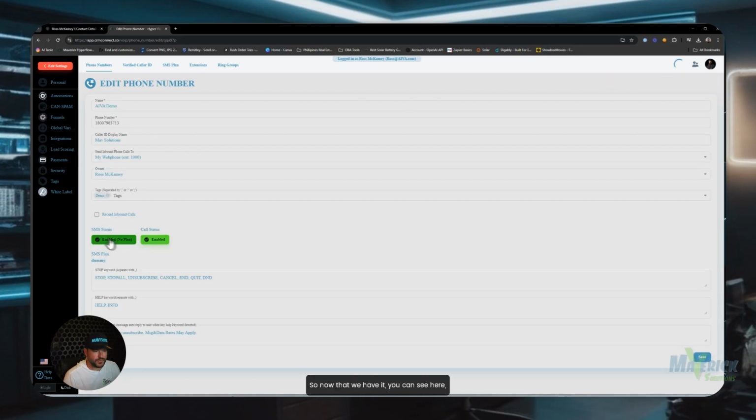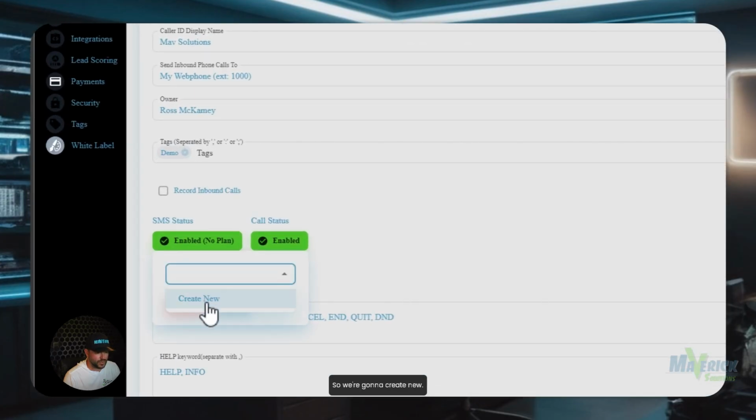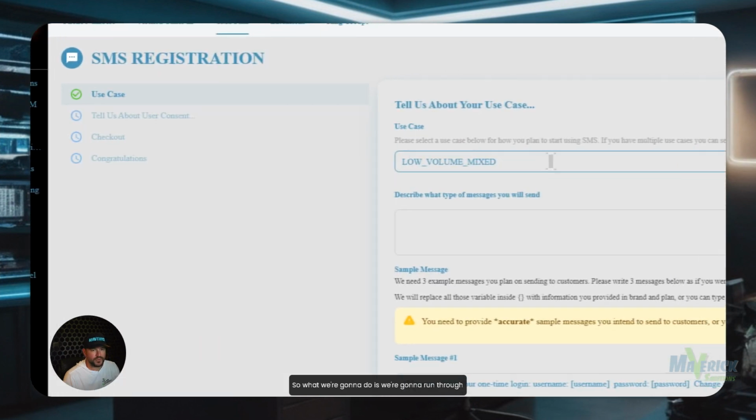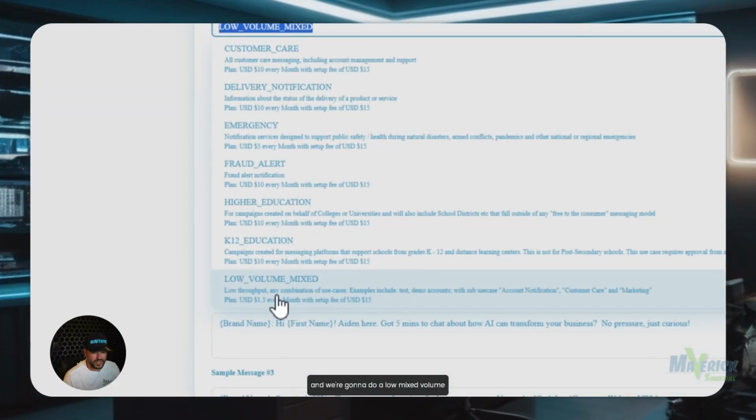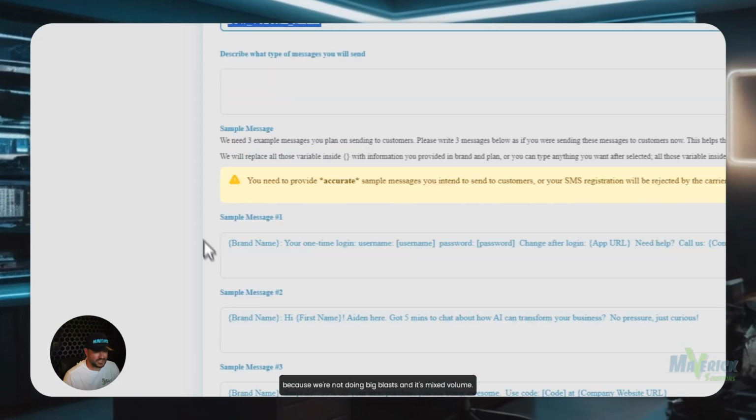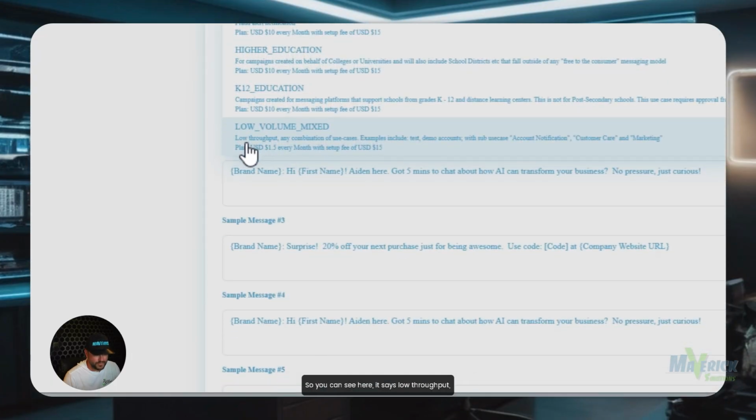Now that we have it, you can see here, call status enabled. SMS is temporarily enabled, but we don't have a plan, so we need to put in a plan. So we're going to create new. So what we did, we clicked on it, and we click on the drop down, and we create a new plan. So what we're going to do is we're going to run through, and we're going to do a low mixed volume because we're not doing big blasts, and it's mixed volume.